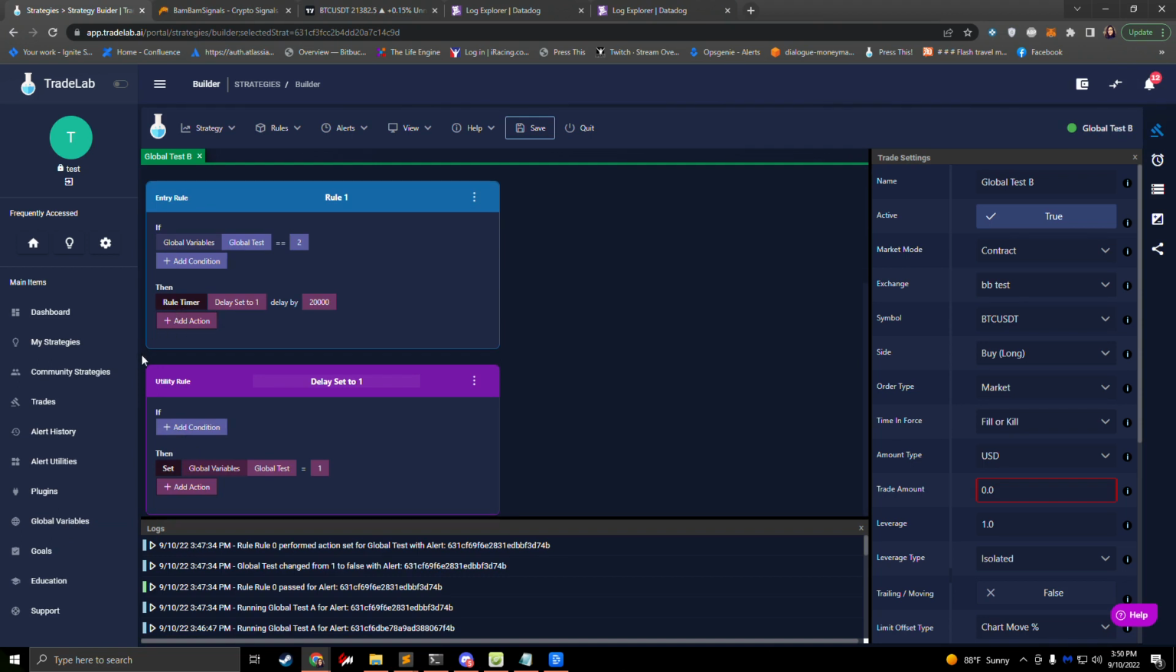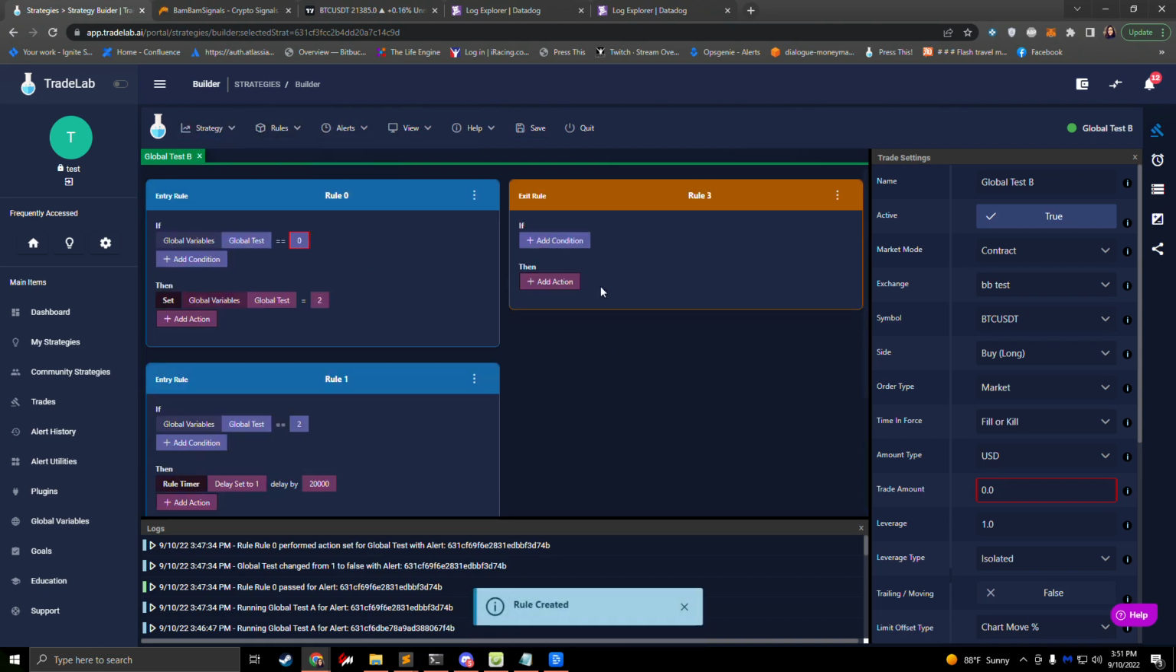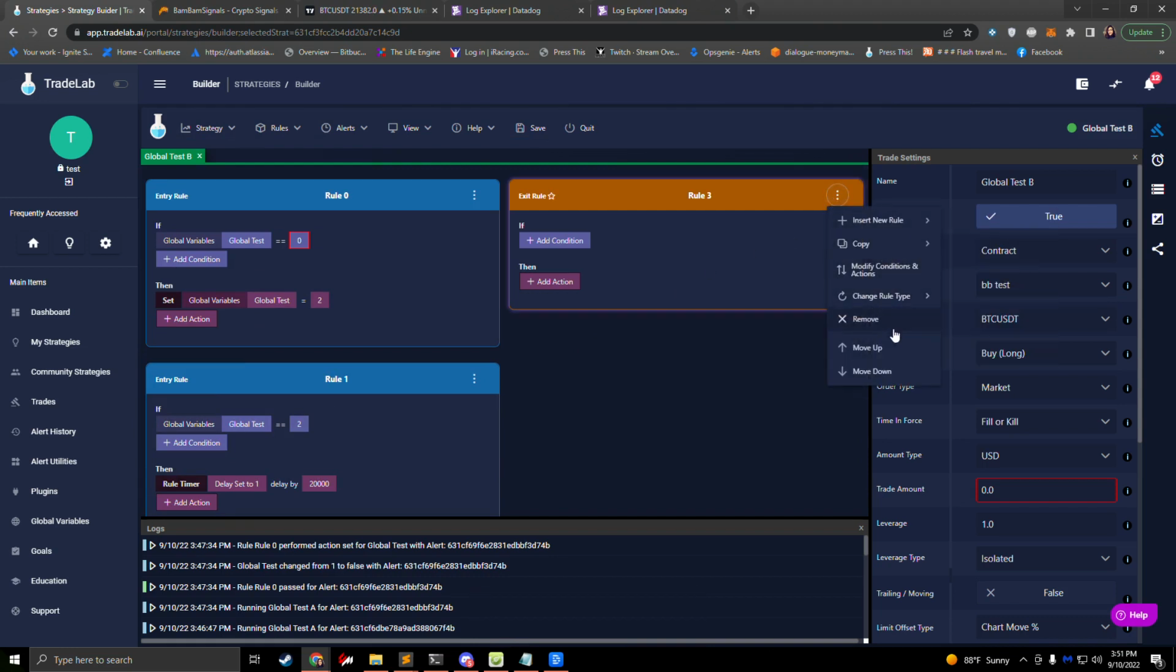Yes, well, a rule timer anywhere. You could do it in the exit rule too, right? Yes, yeah. So you can have utilities anywhere. You can run them from anywhere. I can make a rule that's an exit rule, and then I can decide to make it a utility rule. Utility rules are separate from everything, so it doesn't really matter.